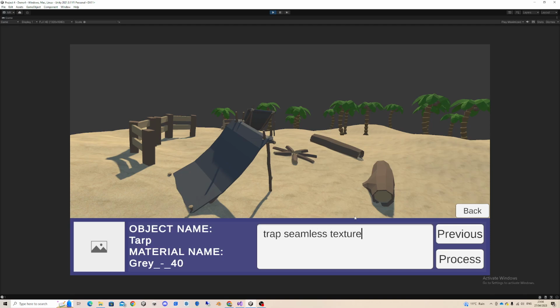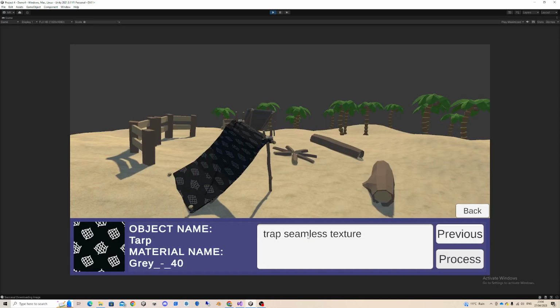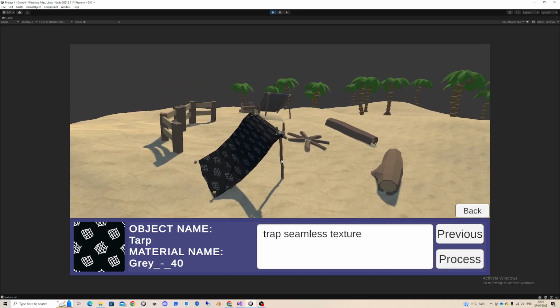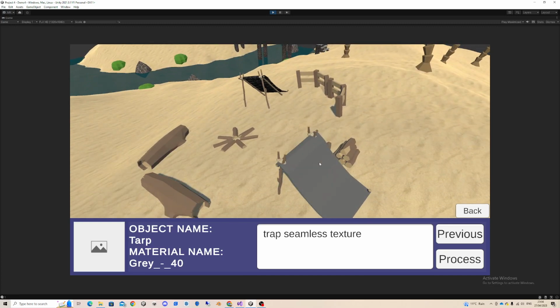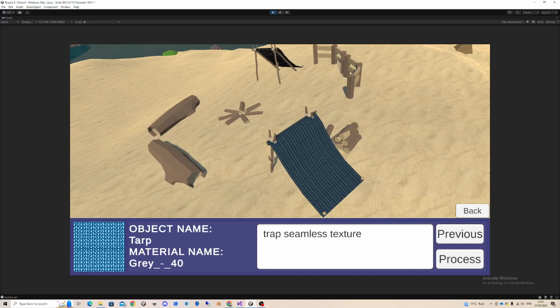Tarp seamless texture. Now you can be more precise with the prompts, and you can really make it look like what you want the AI to create, but I'm just being a bit less precise here, and that's actually a pretty cool one that would work. But I'll also show you that you don't have to apply the same texture to all of the game objects. For example, here I'm just going to apply a different tarp texture to this tent, and there, that's fine.